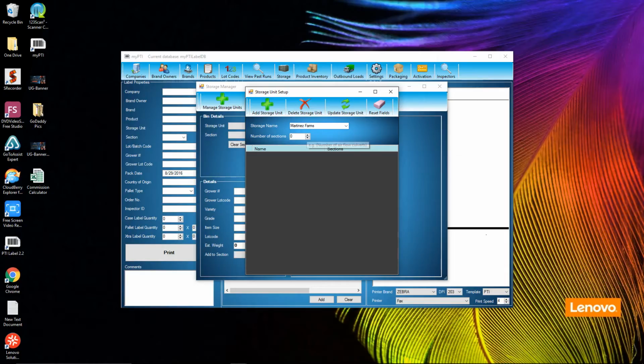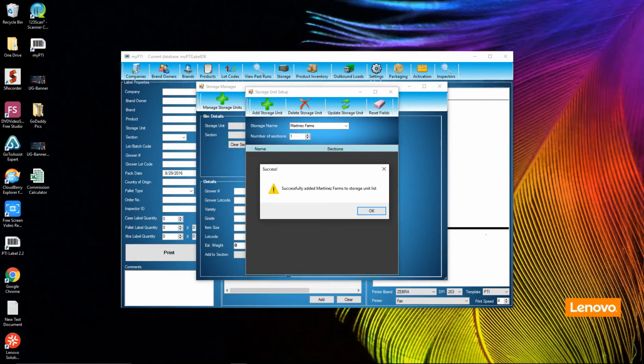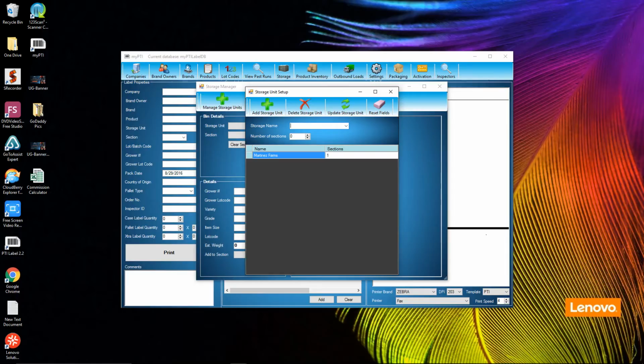The number of sections, that's if you have coolers with different numbered sections, you could do it that way. We're always going to have at least one, even if you're setting it up as a farm. So let's go ahead and put one in there and add it. And we'll just go ahead and put in another one. Say you got cooler 1, and there's 2 different sections in that cooler.